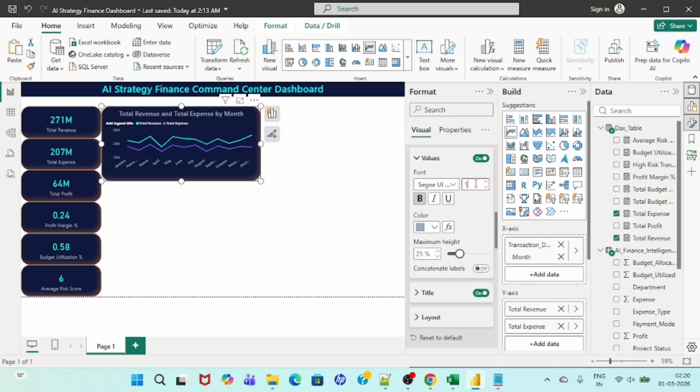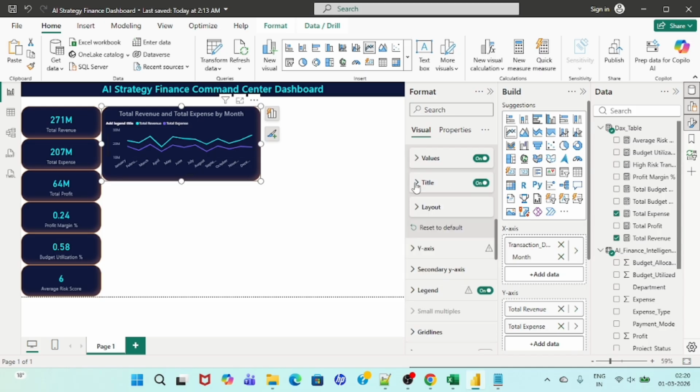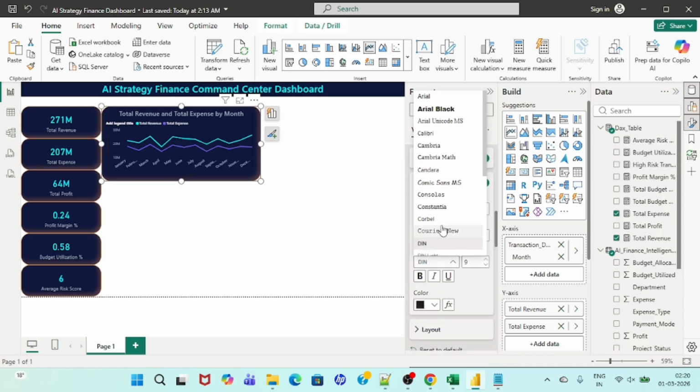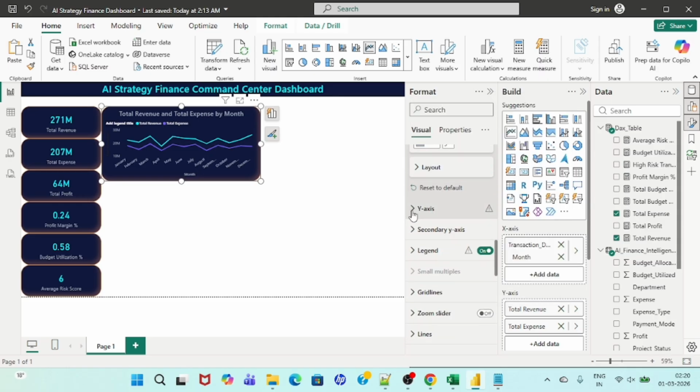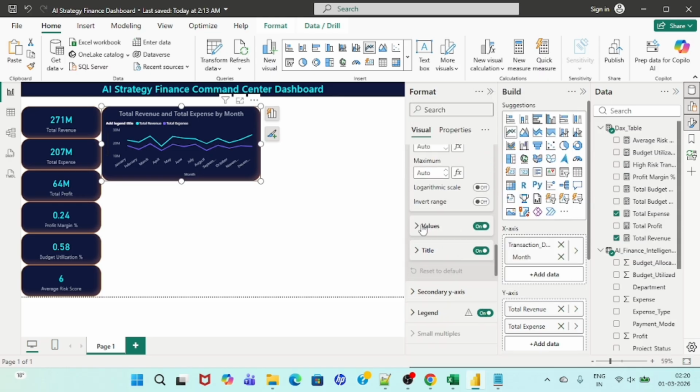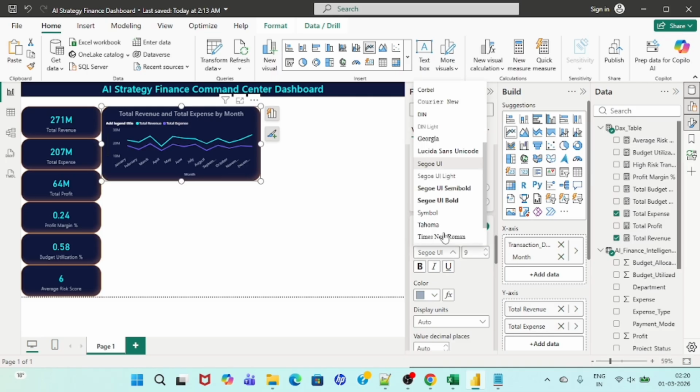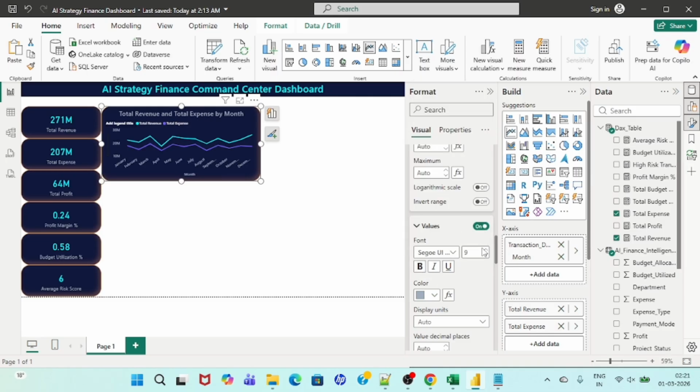Okay, let's make it 12. Done. Now we have the title, so let's change the title one to 12. Okay, bold. Text would be this one. Done. Now the y-axis, we have values, so we'll go ahead with this one. We can select 12.